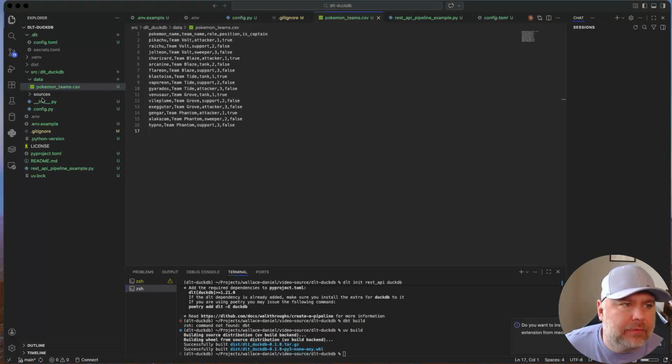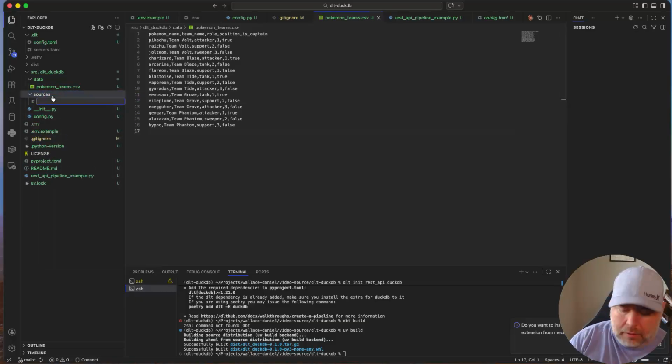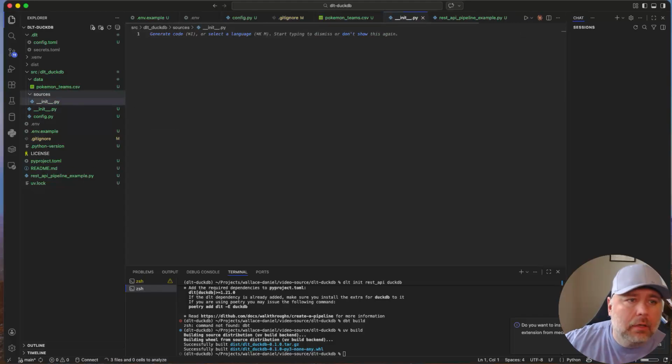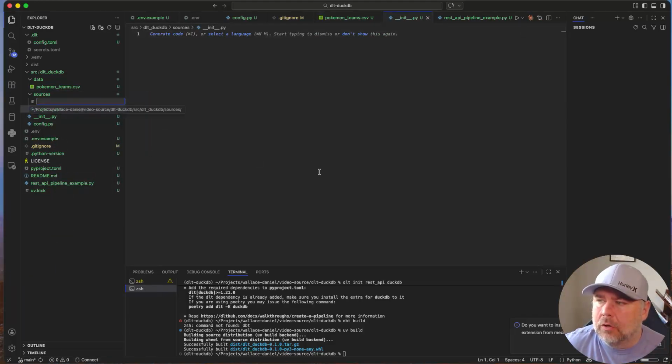All right, now we're going to add some files to sources. Of course, I'm going to make it modular. This is the empty init.py ceremony. And then I'm going to add another file, and we'll just call that Pokemon API.